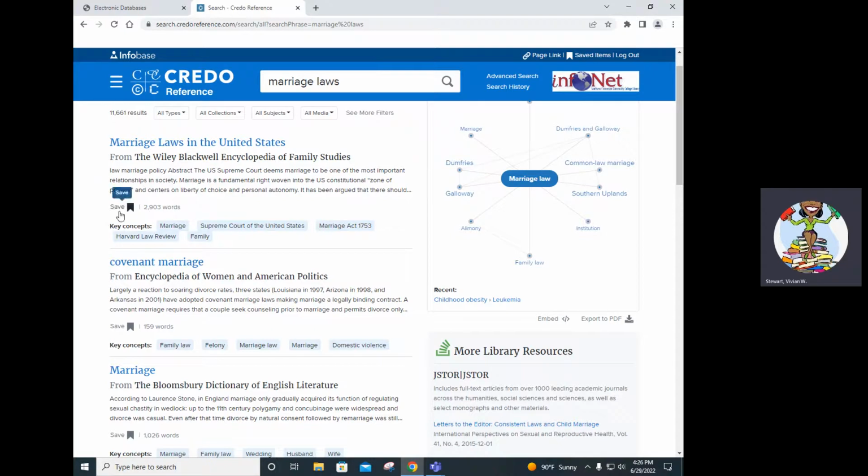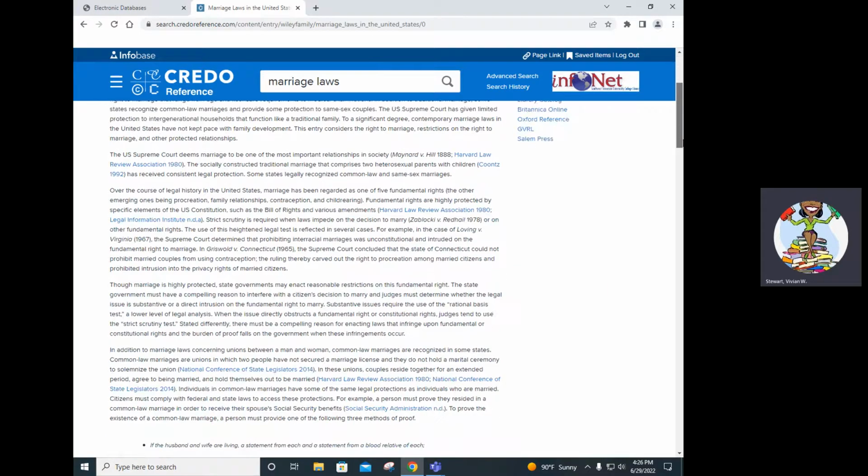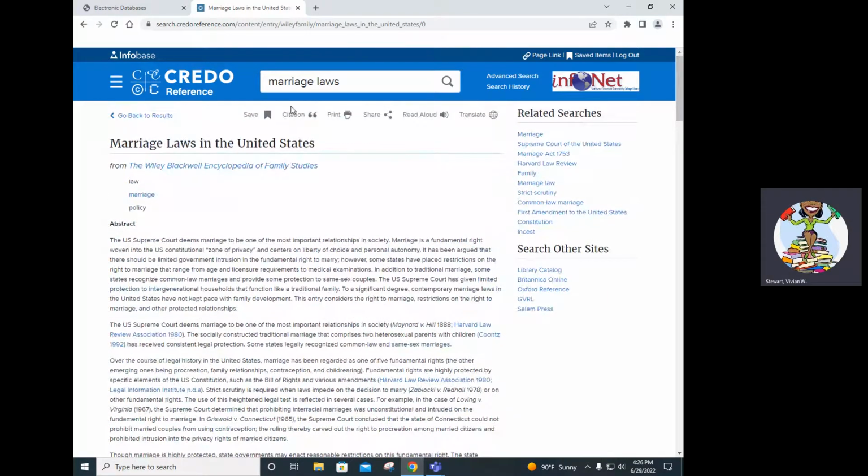I have the ability to save the ones that I like and come back to them later. It provides me with the number of words. And then I have different tags or key concepts that I could branch out to other things. Simply select your title, and it should now display the information coming from this particular source. And of course, your tools are available at the very top.